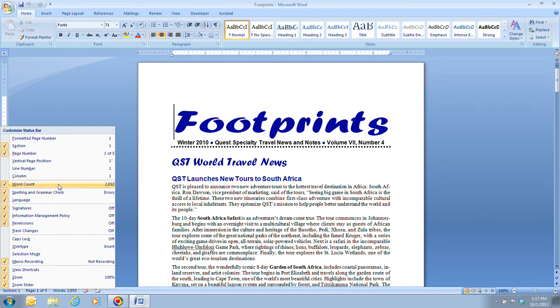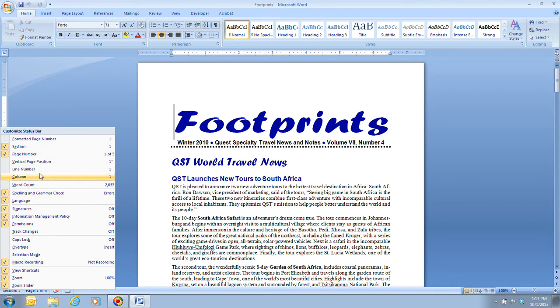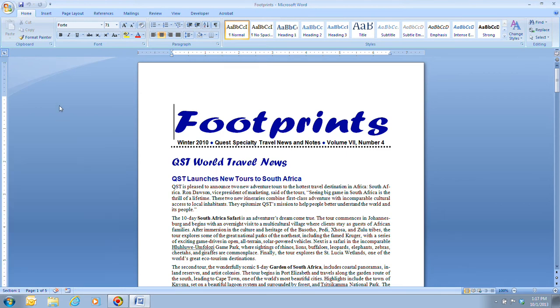The word count, I'm going to go ahead and remove that because we don't need the word count at this time. And everything else I'm going to leave the same. So if I take a look, notice how my word count has disappeared, but I could easily get that back just by right-clicking and choosing the items to customize the status bar.